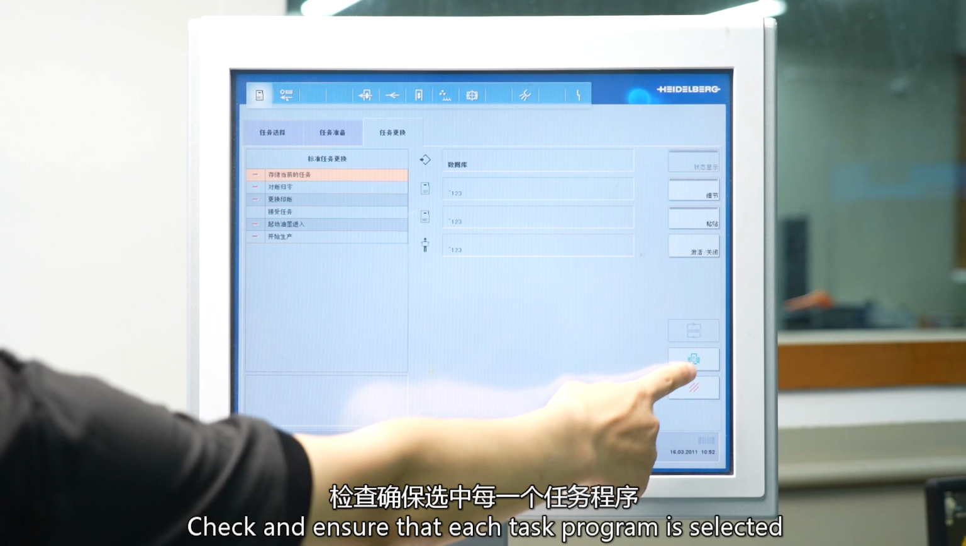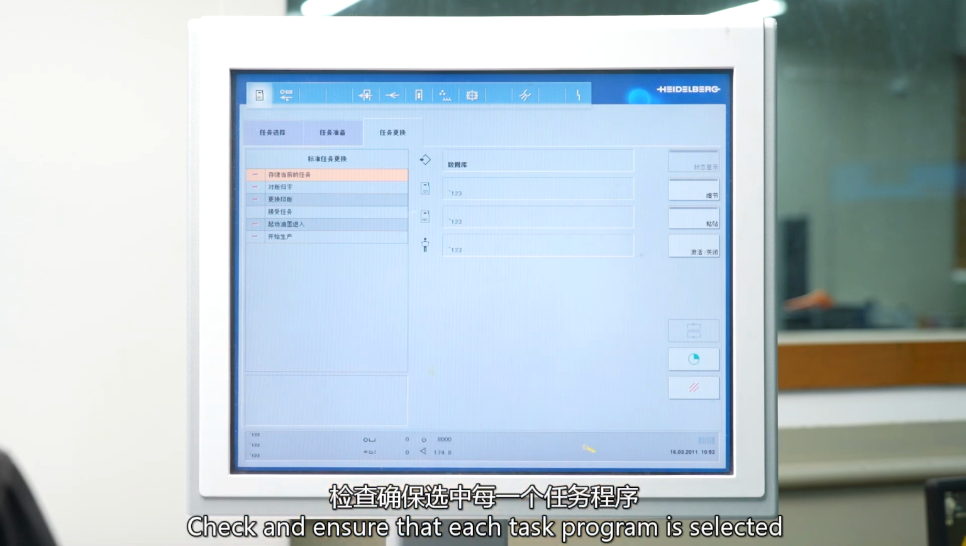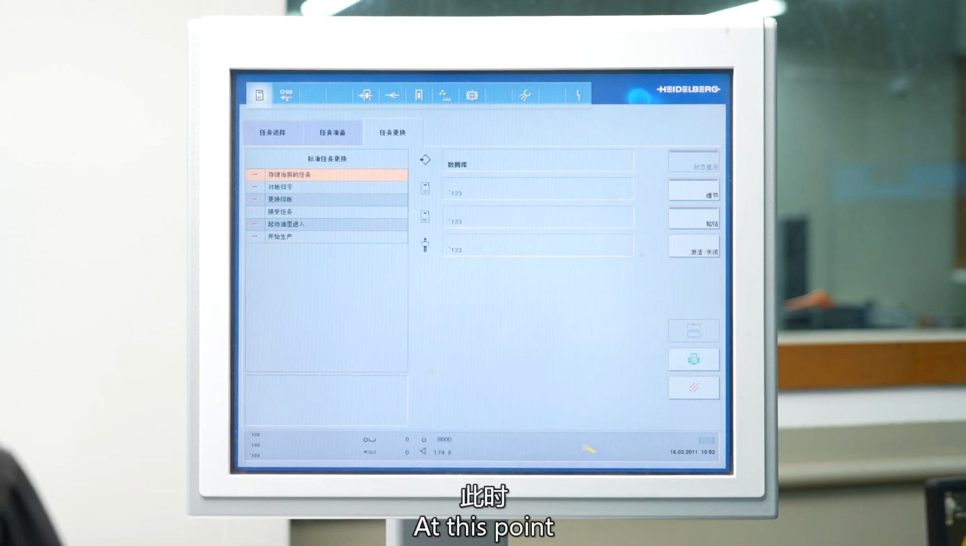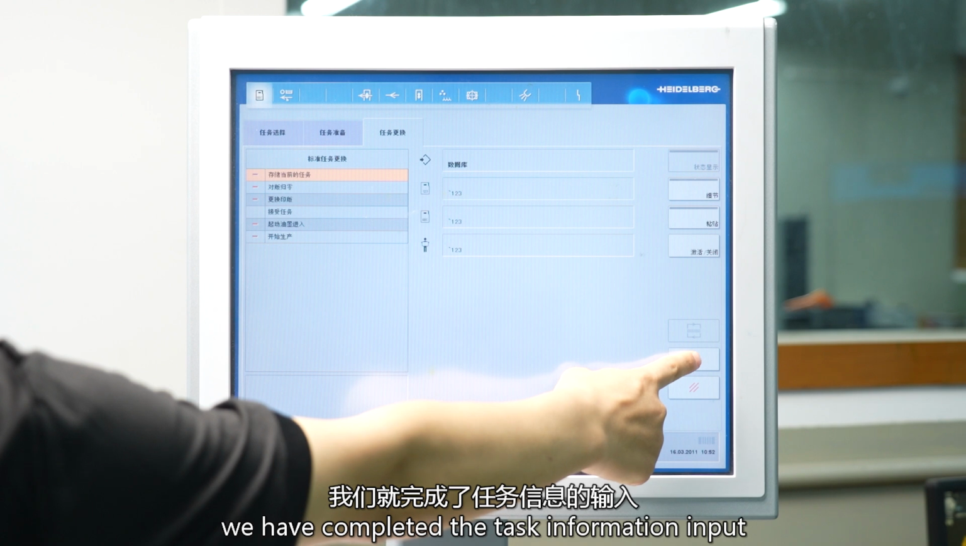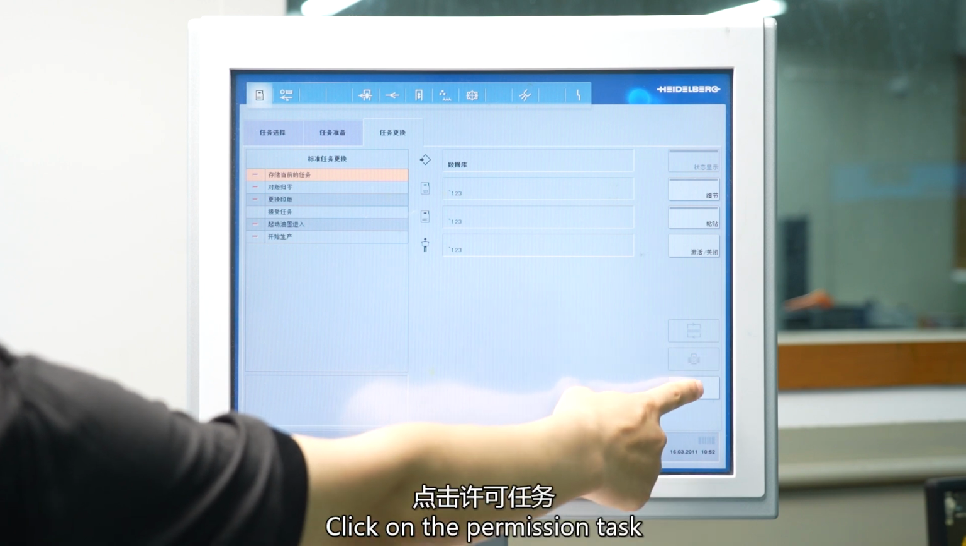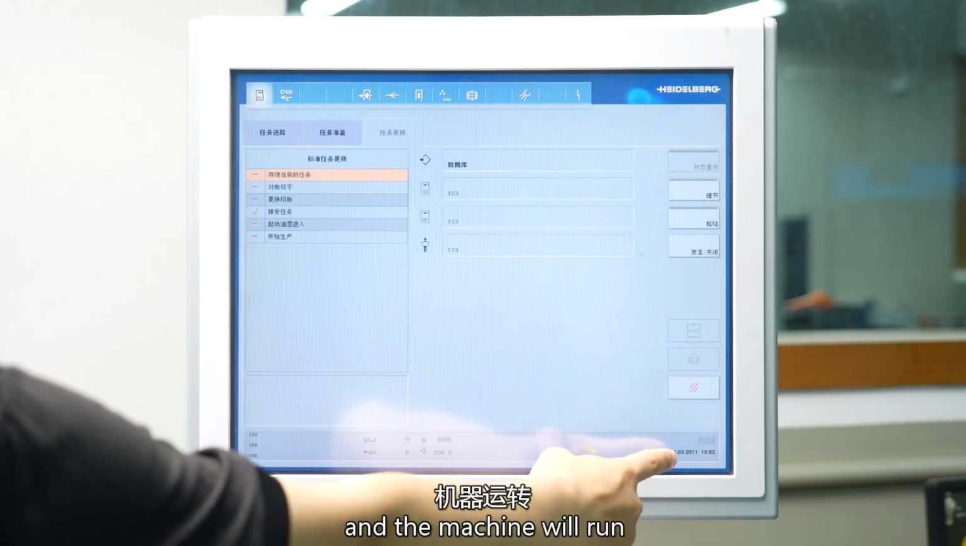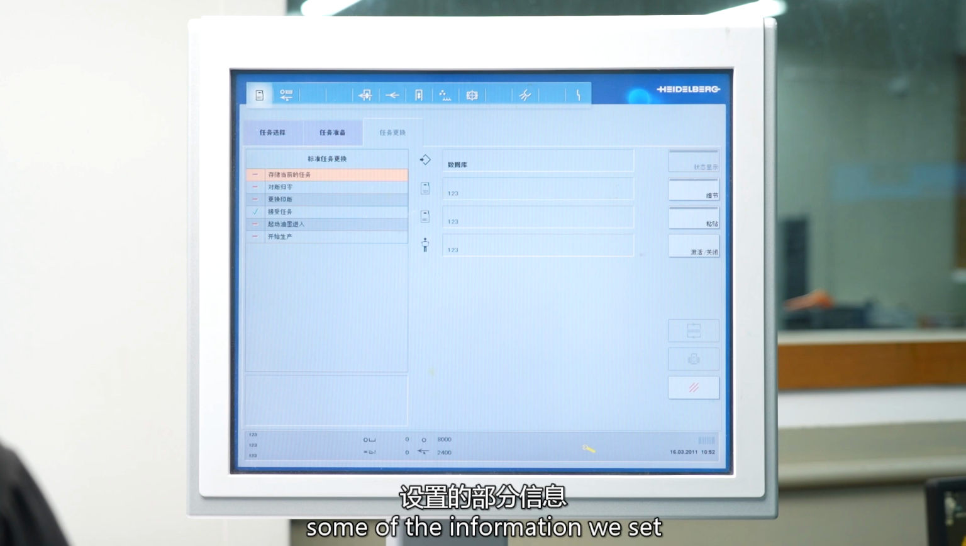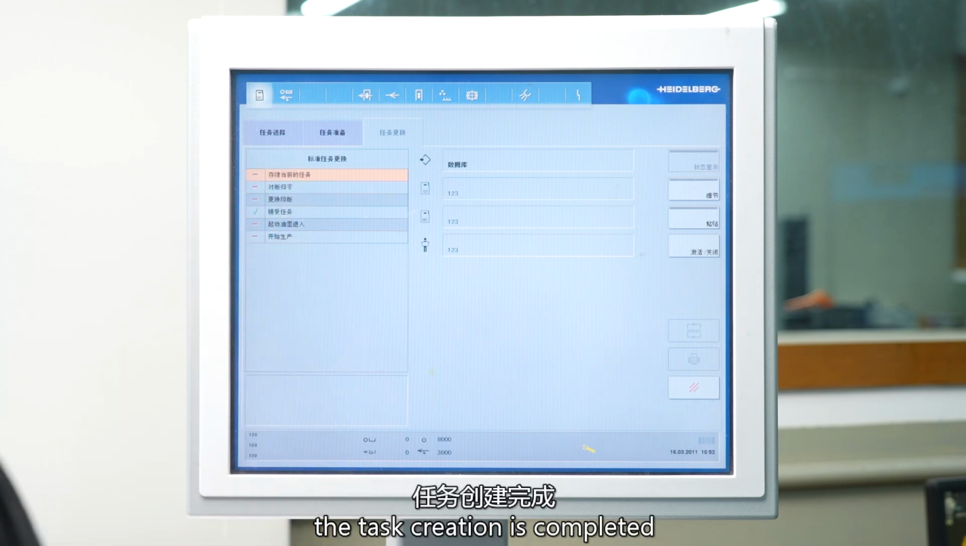Check and ensure that each task program is selected. At this point, we have completed the task information input. Click on the Permission task, and the machine will run, automatically configuring some of the information we set. At this point, the task creation is completed.